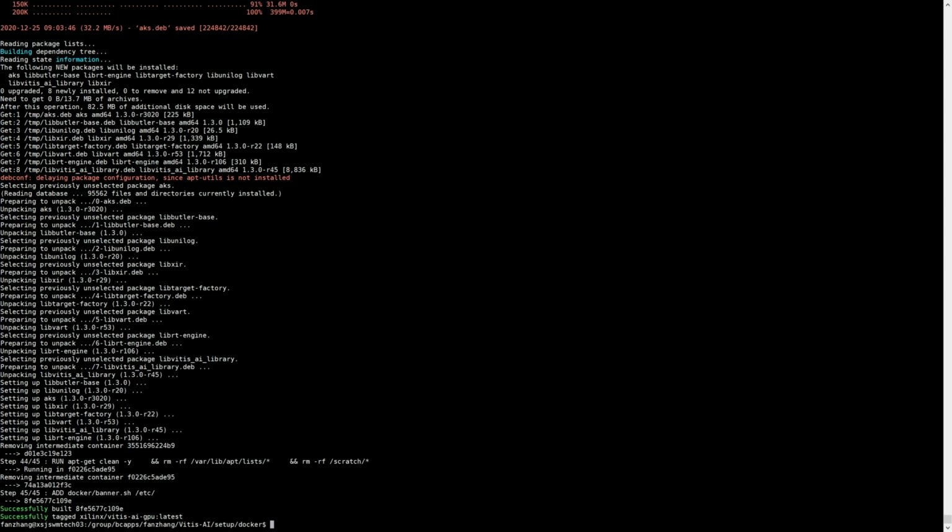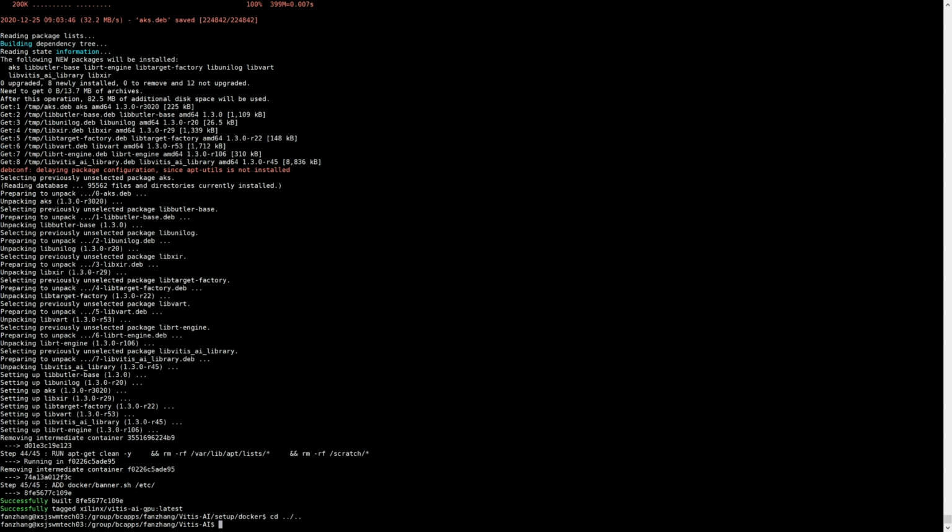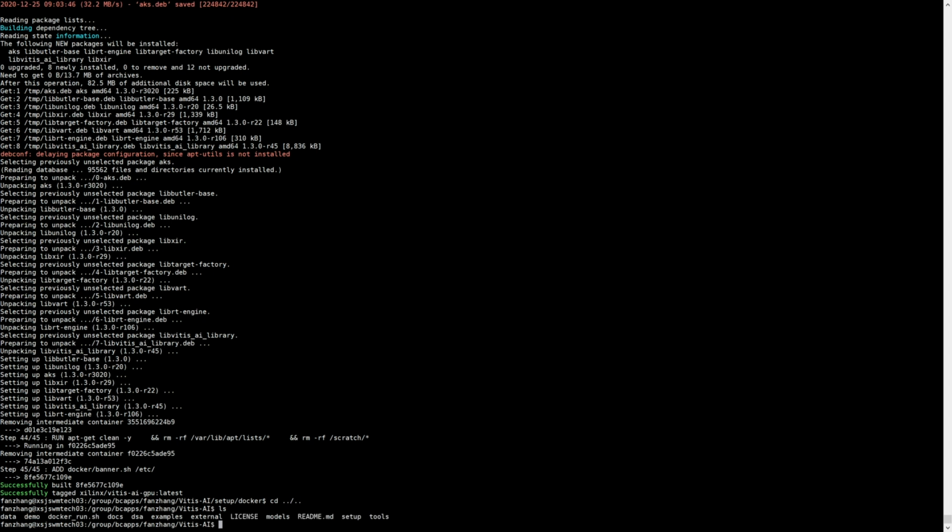So now we could go back to the Vitis AI folder and use the Docker run script to start the Docker container.